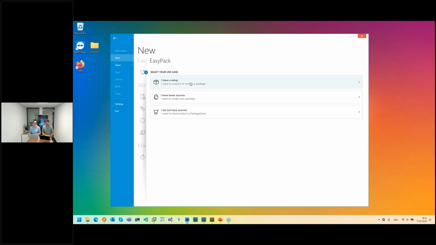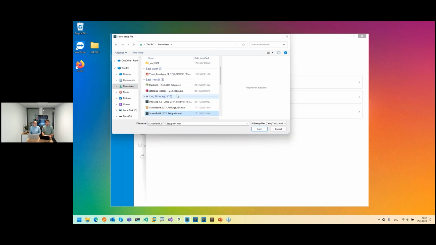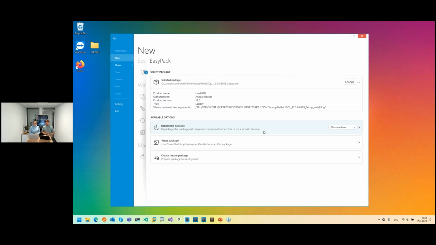Like, I do have a setup, which is pretty much a classic packaging. I do have a few downloads, so let me review. What do I have here? A bunch of executables, MSI. Like you can see, all of them are selectable, so it doesn't really matter what my starting point is. But after selecting your setup type, RayPack will offer you choices. Let's try to start with an executable. So a setup from HeidiSQL, and let's see what RayPack offers.